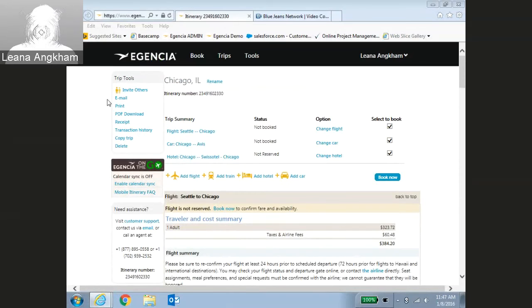You can always email your itinerary. You can always print your itinerary, or download it in a PDF version. Egencia will send you a receipt 24 hours after your trip. However, you can always obtain the receipt here if, let's say, you've deleted it or it was a month after the trip and you need to pull the receipt in order to complete your expense report.